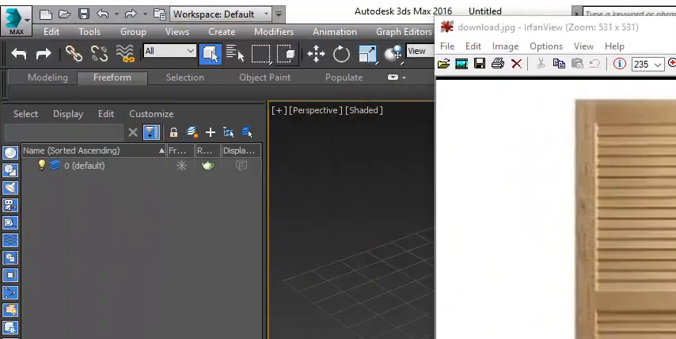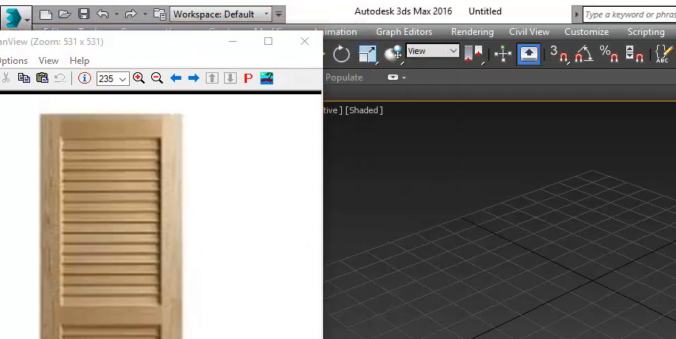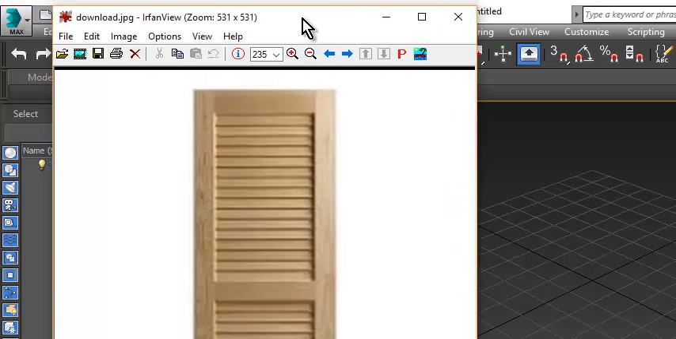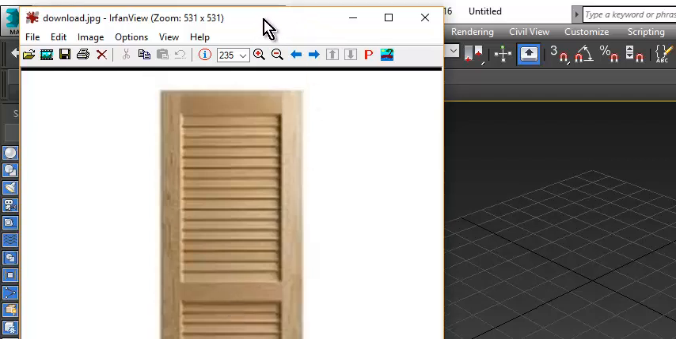Okay, so let's work on this door first, and we're going to build this door in 3ds Max. We're going to use the same approach that we used with building the terrain, and that approach is to actually trace the image using proportions and then scaling. That's the typical approach that we use when modeling in 3ds Max. So let's do that now.